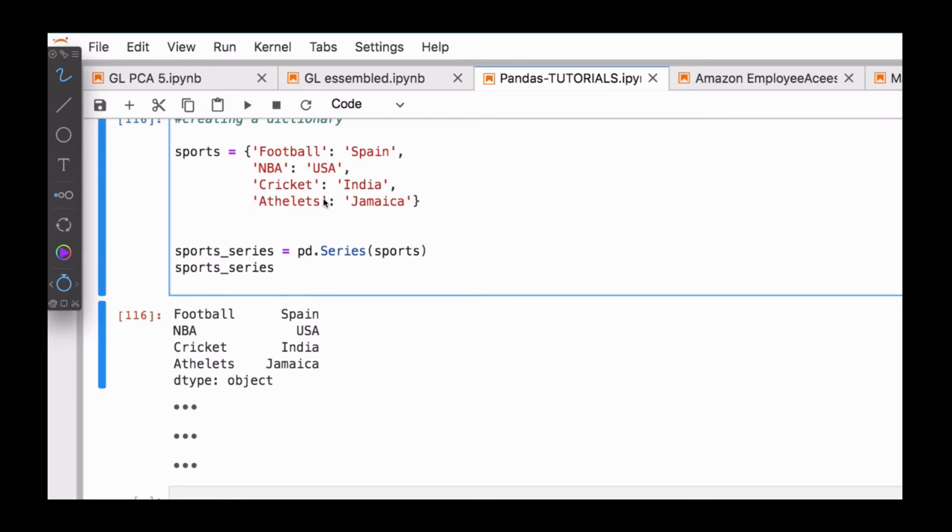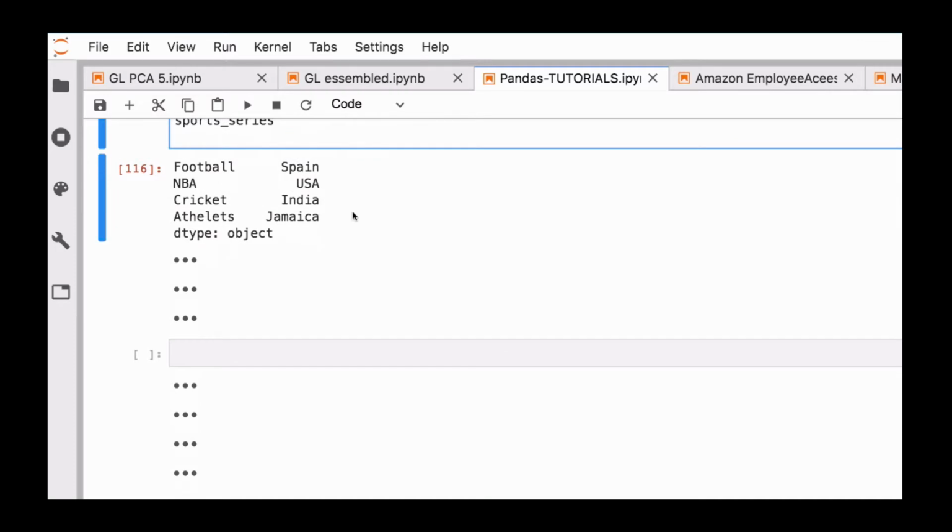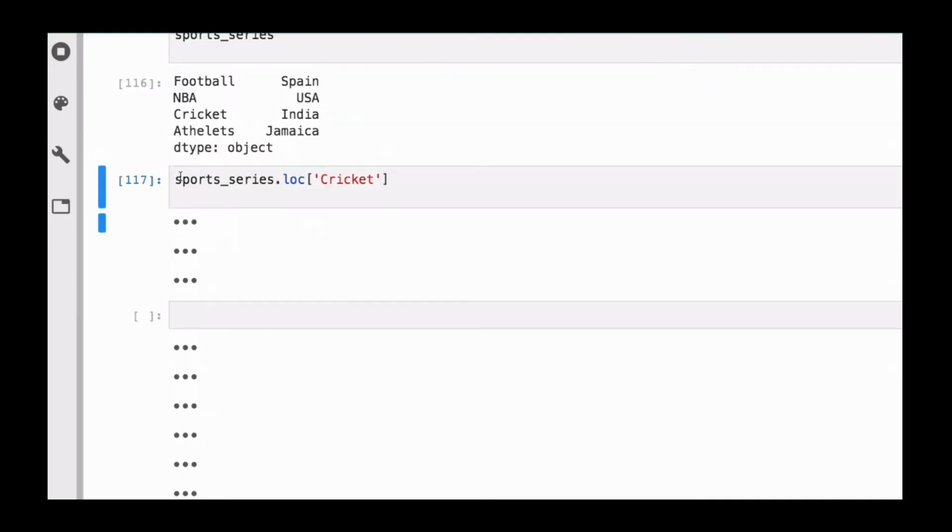Okay, so this sport is actually nothing but, if we take, say, football, I'm looking at a country which is good at football, so I just say that, oh, Spain is good at football. If I take, say, NBA, I say, oh, United States is good at NBA. If I take, say, cricket, I know that India is good at cricket. If I take, say, athletics, I know that Jamaica is good at athletics. So I gave it in that way, just based on my own intuition. That's how I created the sports, right?